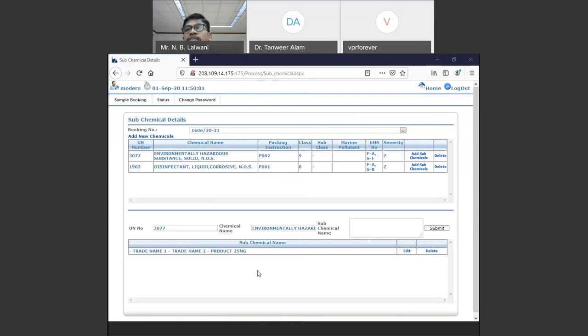Once we take it as a registration, then you will not be able to edit anything, or whatever you are editing, we will not be able to incorporate. So once the registration is done from our end, you will not be able to change. Even if it is possible to edit, that will not be reproduced in the certificate. So you can edit it. Suppose if you want to add some more chemicals, you can add.